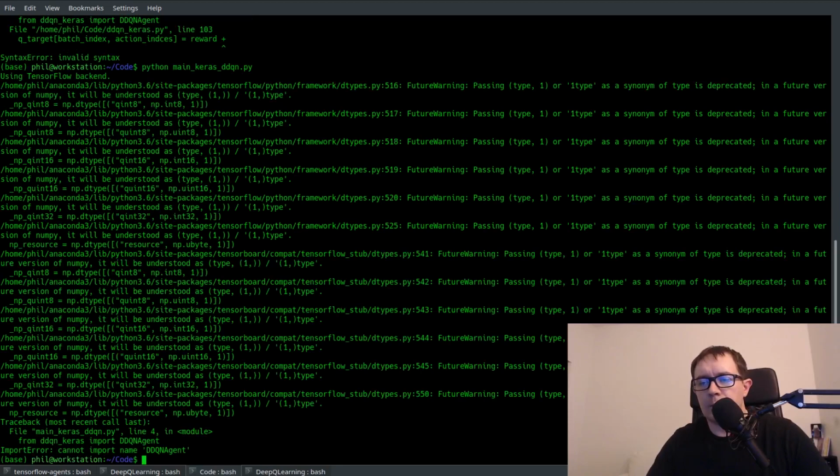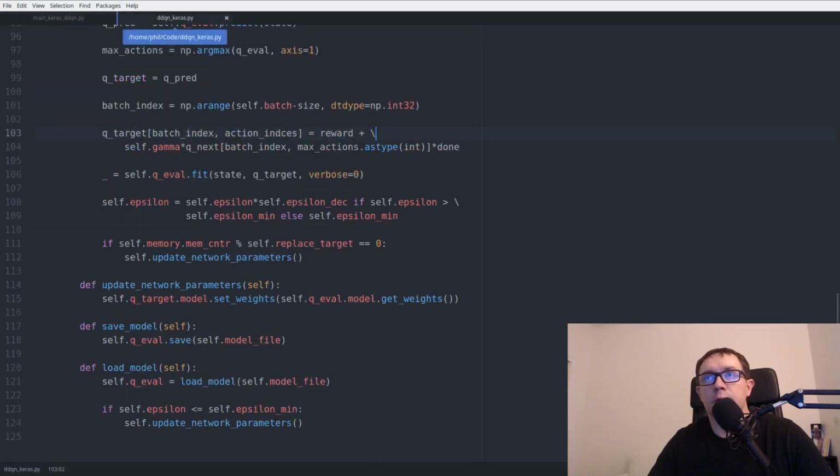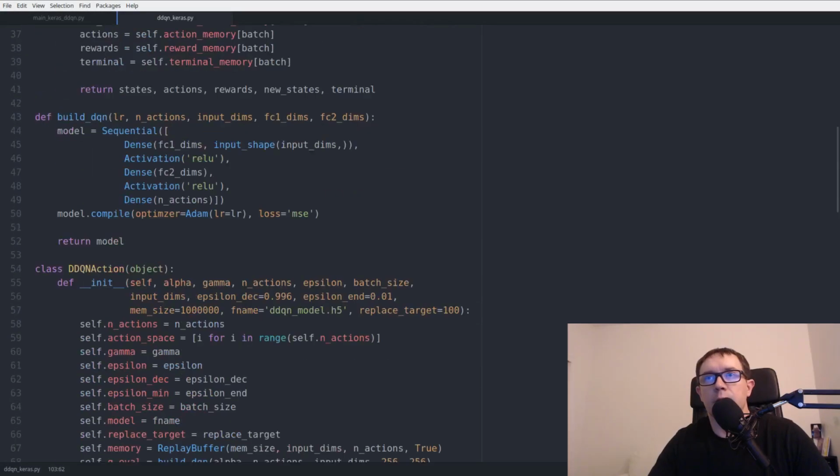Cannot import name DDQNAgent. Did I misspell it? So it is in fact ddqn_keras. So if I look here, DDQN action, Agent. There we go. That'll do it. All right, let's go back to the terminal.